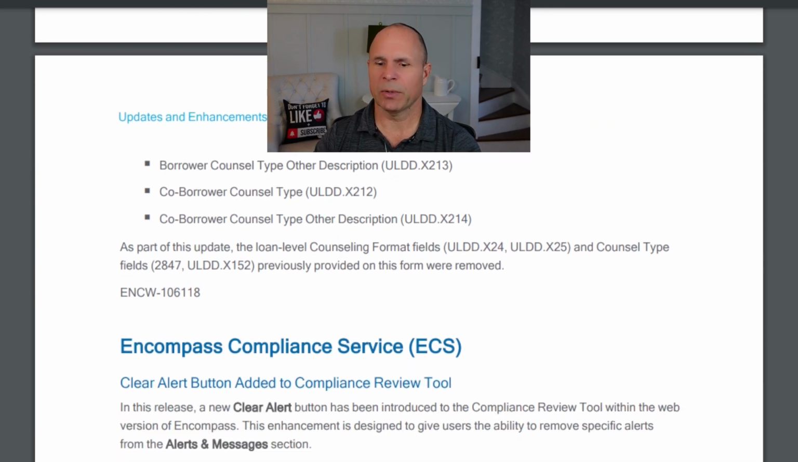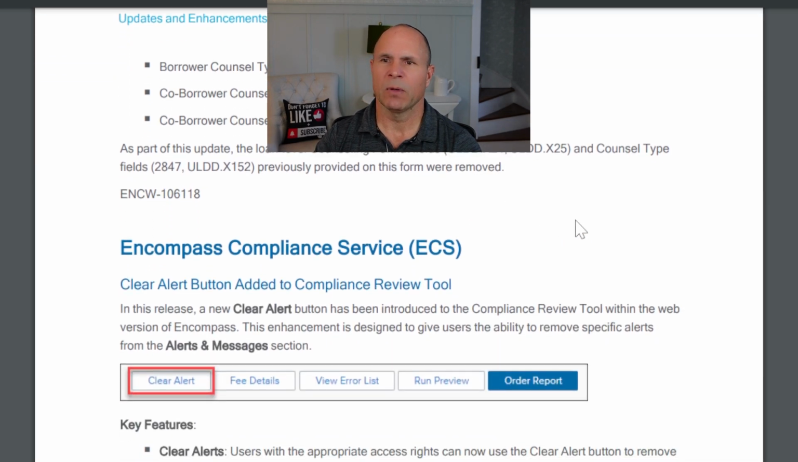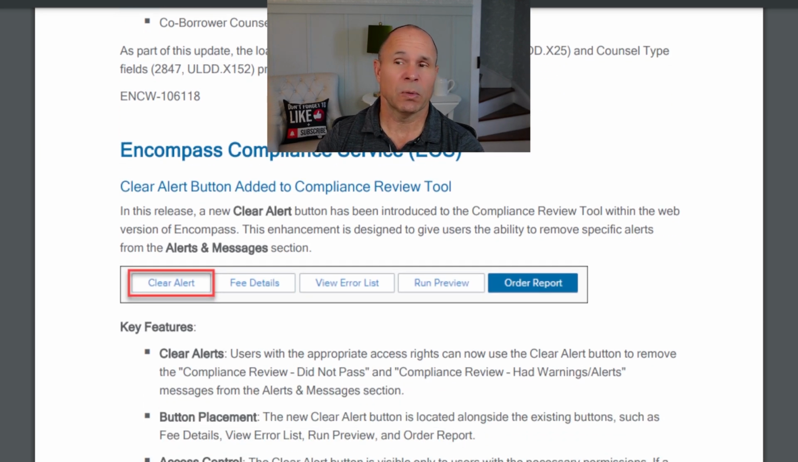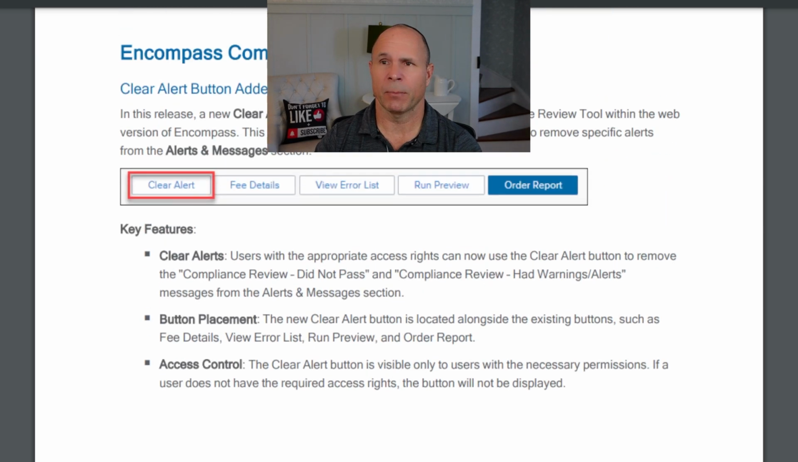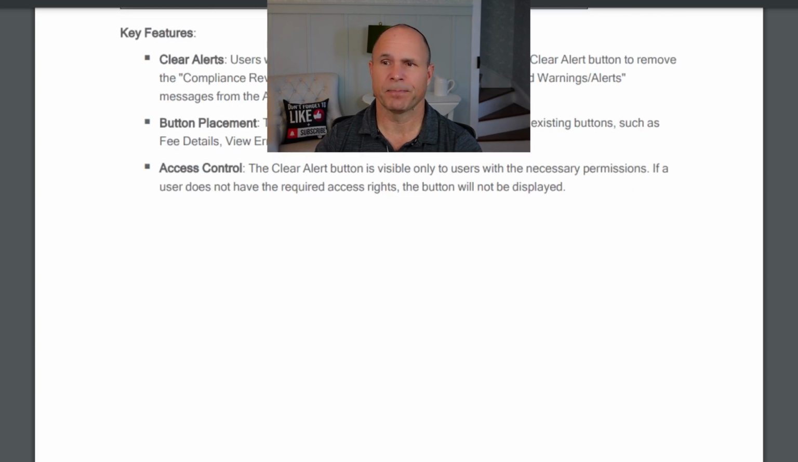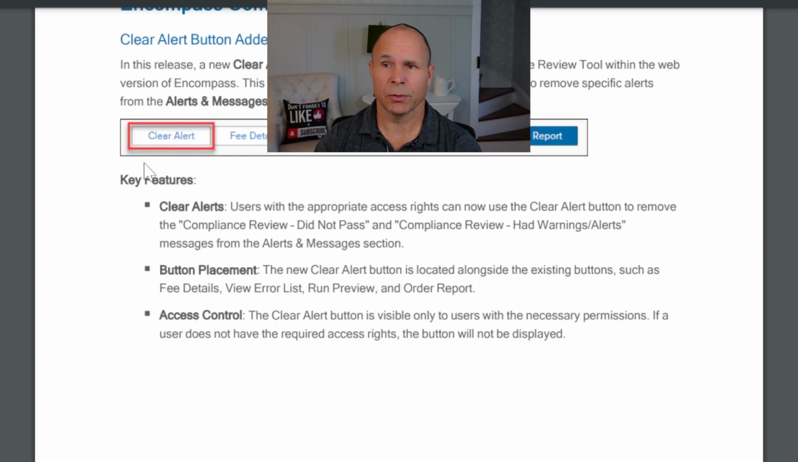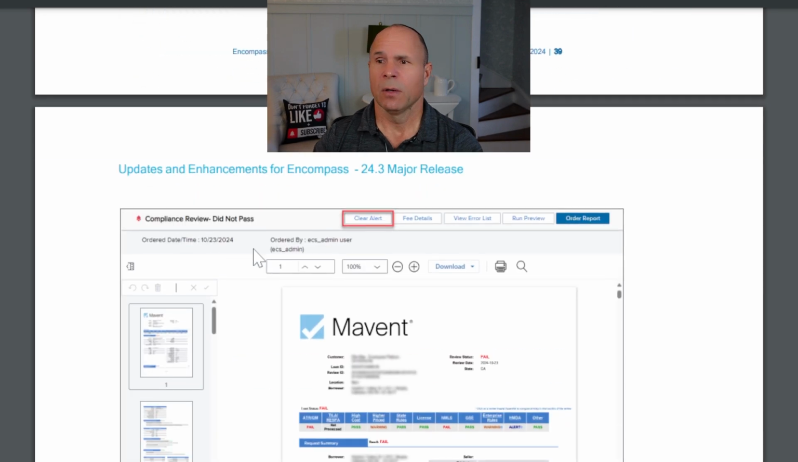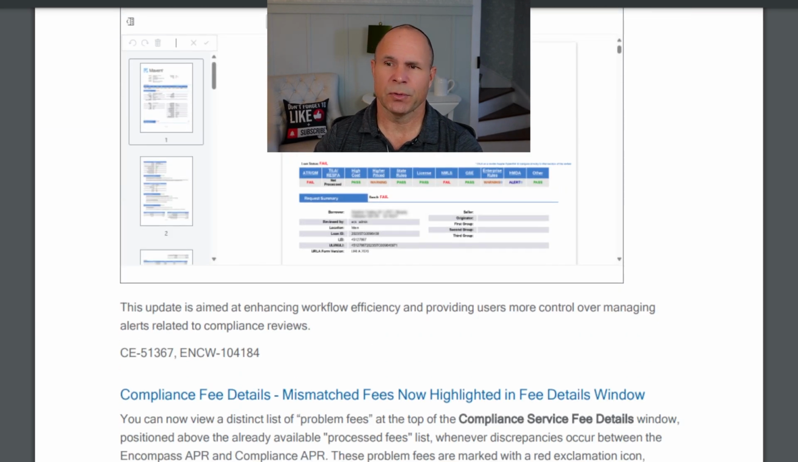We're going to get into Encompass compliance service updates here. We've got the clear alert button added to the compliance review tool. So if you're allowed to clear the alert, you can. I personally don't like the clear alert, but there are some unique use cases. Make sure you assign it to the persona that it belongs to. You'll find that in your compliance review setup as far as who can clear the alert. By the user, not by the persona, but by the user. Okay, and there's the clear alert. It shows you on the screen.